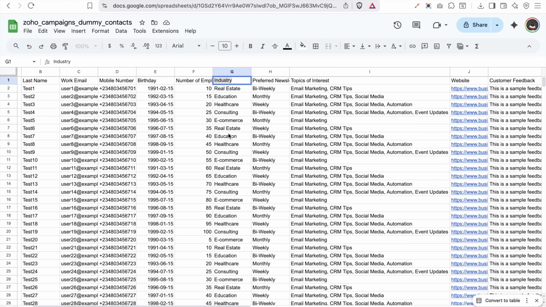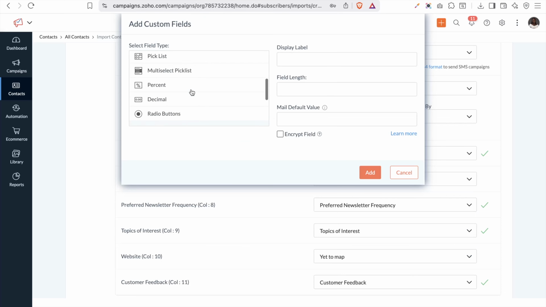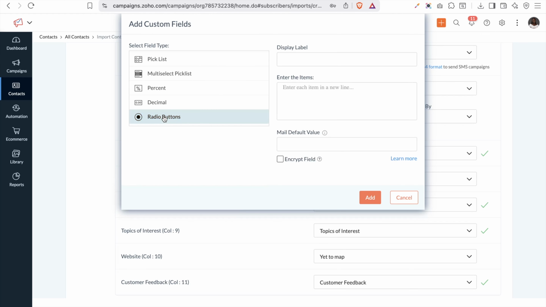And as you can see, we only have one option for industry, so that means we either use the radio button or we use the pick list. So let's go back into Zoho Campaigns and let's use the pick list, because we do not want it to show.